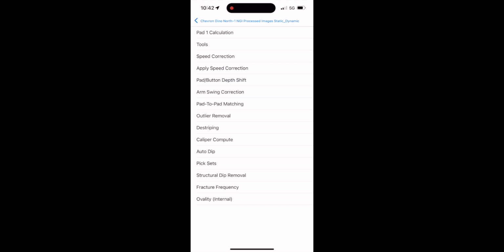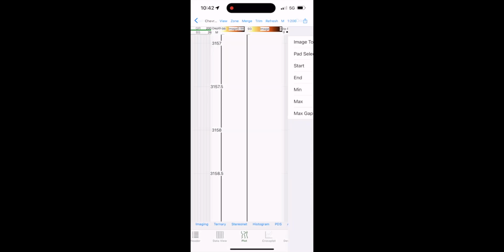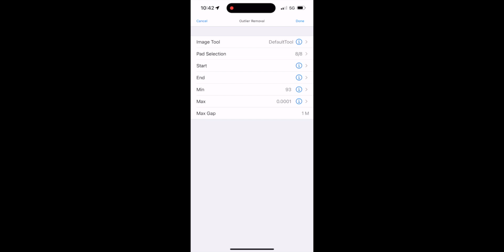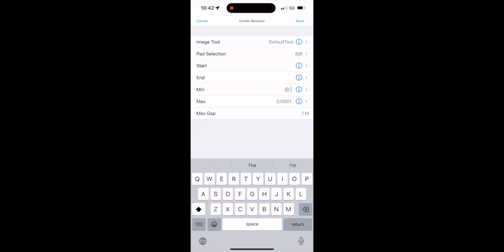We're then going to balance up the scaling of the various pads, and we do that by first using outlier removal. So we're going to remove all those extraneous values that gave us a funny data range. So we're putting in 0 and we'll put in 100, and then we hit the done button and it will go and process that.